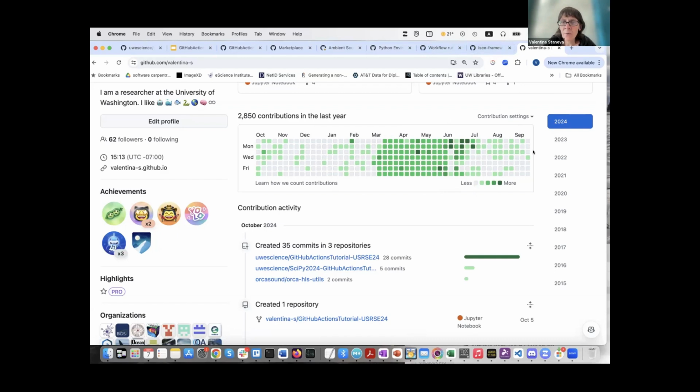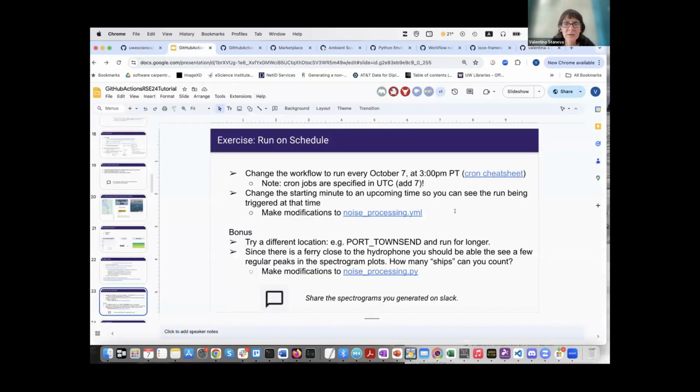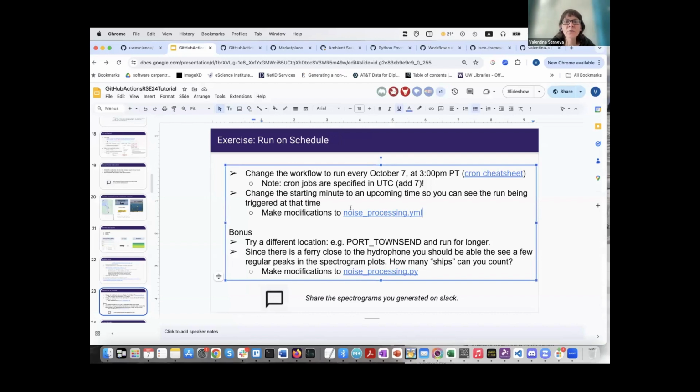Okay, so I want you to try and change the existing YAML file, the noise processing YAML file. And I want you to go through one example in which you set up the cron job. And let's set up the cron job to run. Okay, we'll have to do the math here. So let's say everybody has a different time zone. I'll write here my time zone. So I'm in Pacific time.